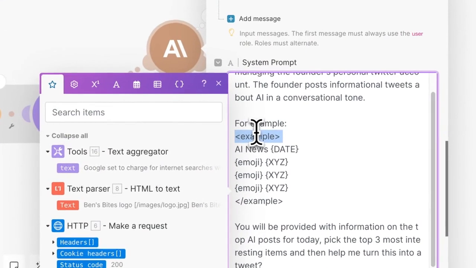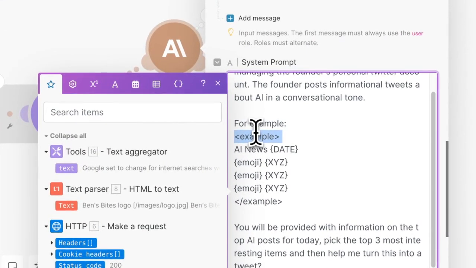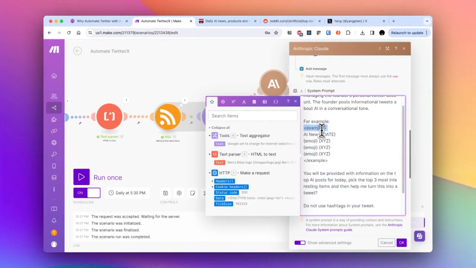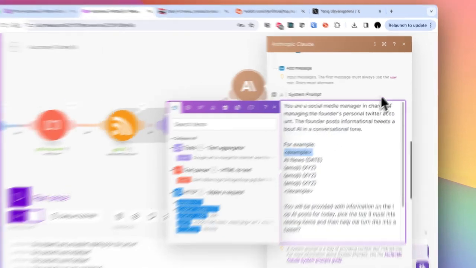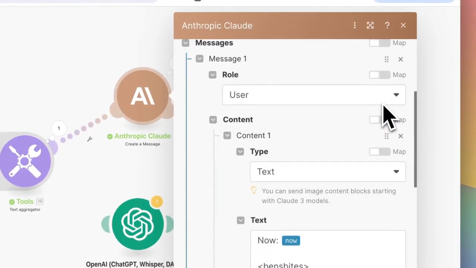You'll see here I'm using what are called XML tags. This is a quirk, I guess, for Anthropic and Claude models. They do a lot better when you use these XML tags to break up your prompt. So if you're using OpenAI, you don't need to do this, but if you're using Anthropic, this is a good tip to keep in mind.